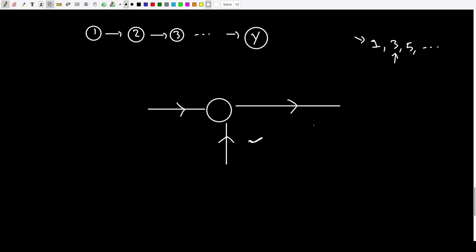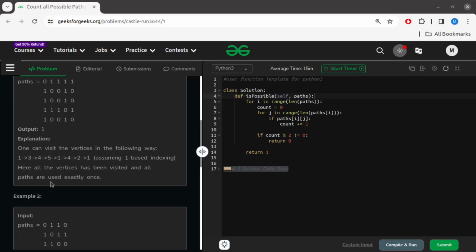So for all the vertices whose degree is odd, we will be able to come to that vertex, but we will not be able to move out of that vertex. Since that is the case, we are returning 0. So that's about the explanation, folks. Once we understand this concept, the code becomes really easy. So let us look at the code.